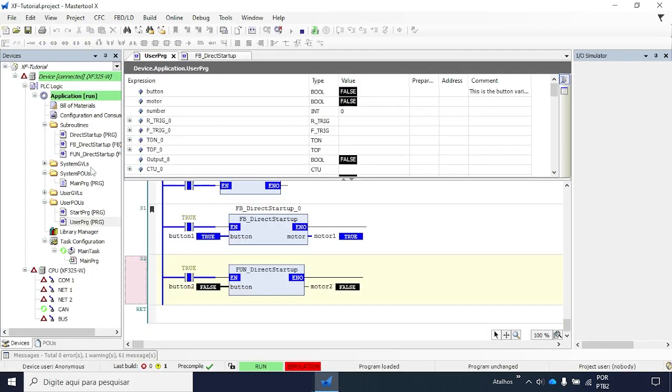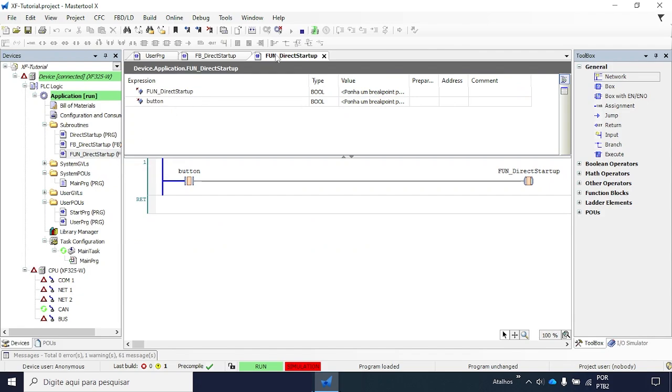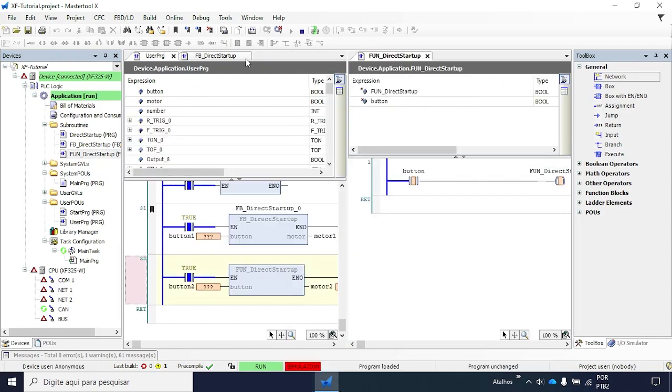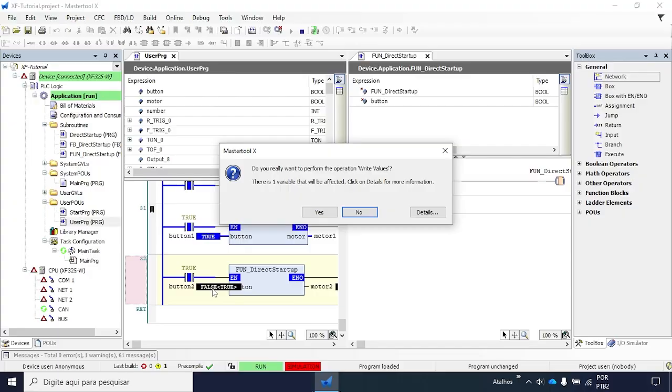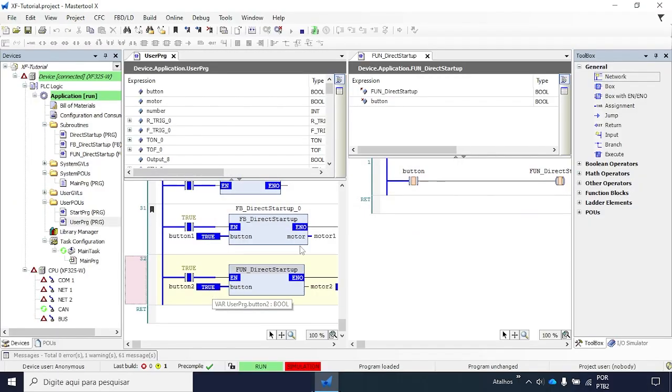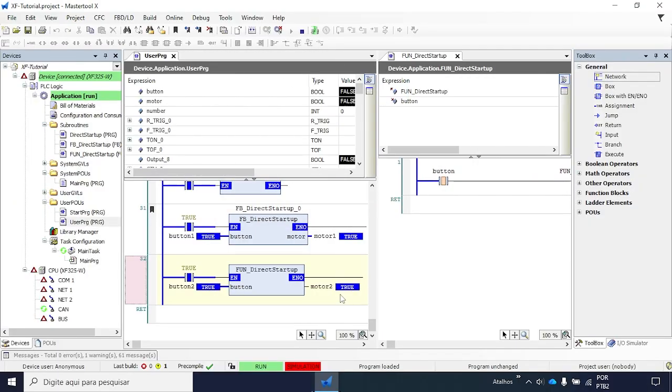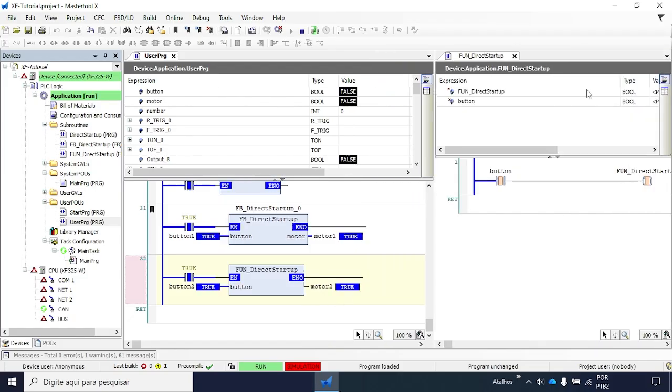Now I'll split the screen to make it easier to see the interaction. Press Ctrl F7 to write. And as you can see, the function returned the true value in its output, but if you look inside the function string, there's no interaction, and that is because the function is non-retentive, so it does not hold any information.